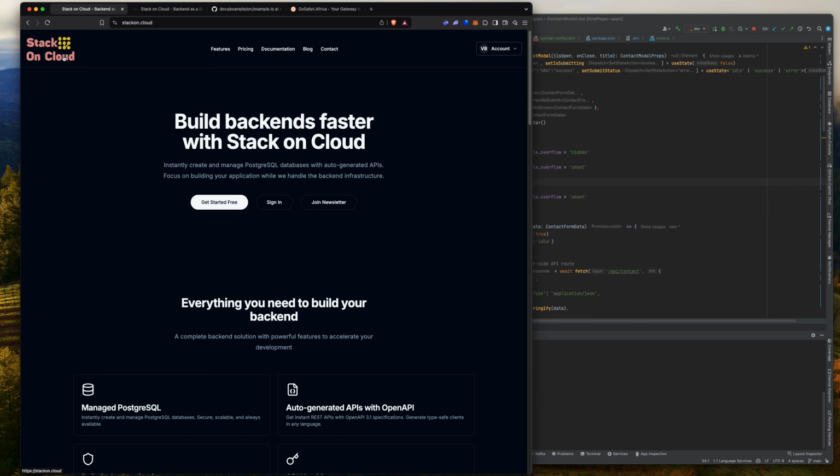I want to present a project I've been working on. It's called Stack on Cloud. It's basically a backend as a service, better said. Currently, I implemented a managed Postgres database functionality and also OpenAPI generation based on the tables that you define in the databases.